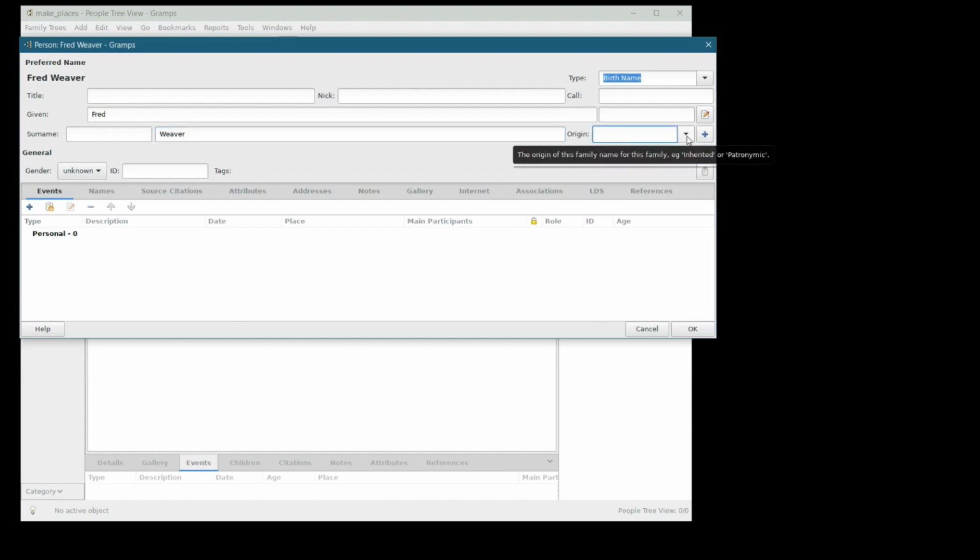Origin. What, you mean like in his first incarnation, or the origin of this family name? Inherited or patronymic? What is this, genealogy or something else? Well, anyway, it doesn't matter. It's Gramps. That's how Gramps does things. They got all kinds of details down here. If you look through these fields, you will probably find one where you can actually count the person's nose hairs on any given day of their life and enter it into the database. But we're not going to do that today. Okay, he had a gender, probably male.